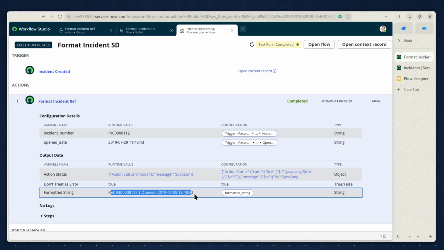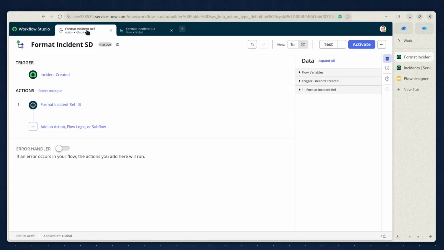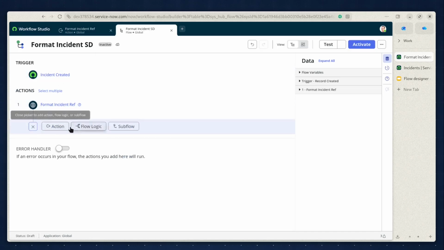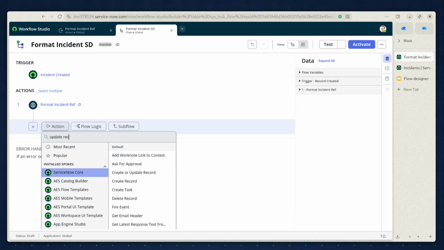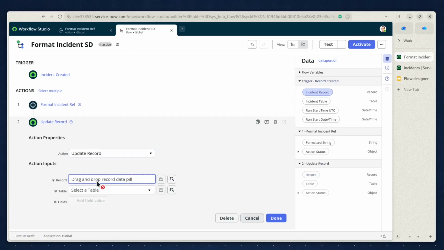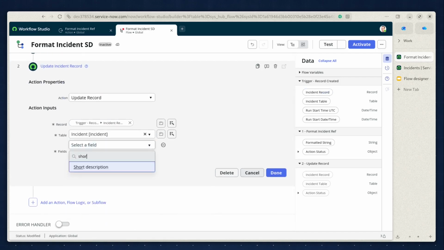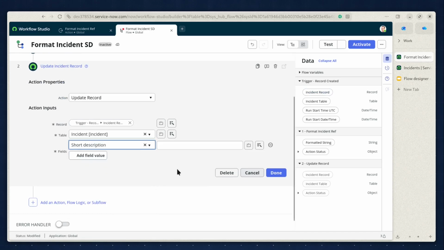That the formatting of the string is a bit different because we are passing the whole string. We could have decided to modify this, but we will keep it as such. Now, since we know this, what we will do is we will now use this information to update the incident. So let's find update record, and we'll drag this record because this is the one that we need to update, and short description would be the pill that we got from our step 1.